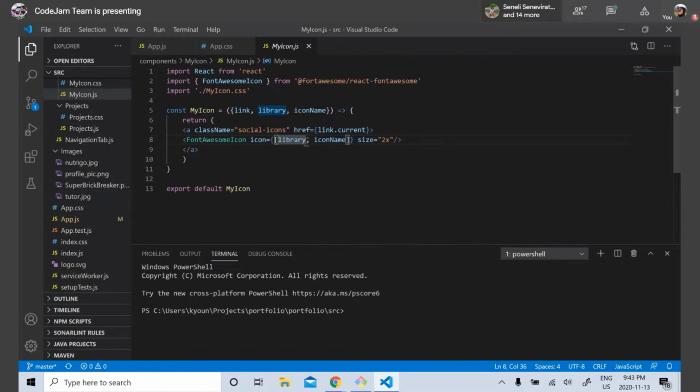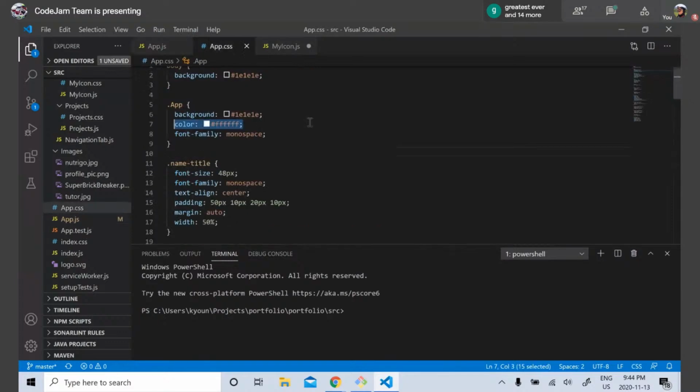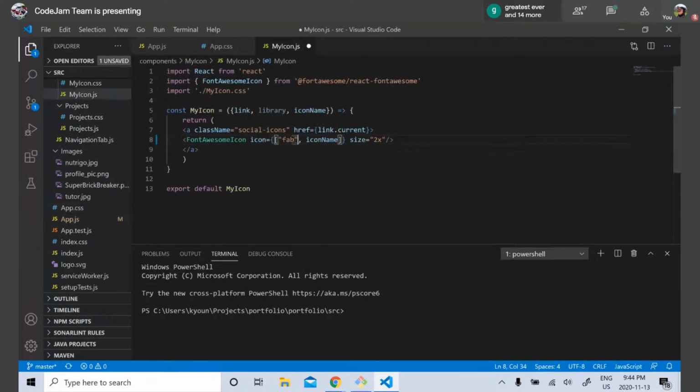But if you didn't want to do that, then your library would just look like fab, because these are the two libraries, fab and far, that I'm using. So for the LinkedIn one, it would be fab, and the icon name would just be LinkedIn. And the link is just the link of the LinkedIn page.